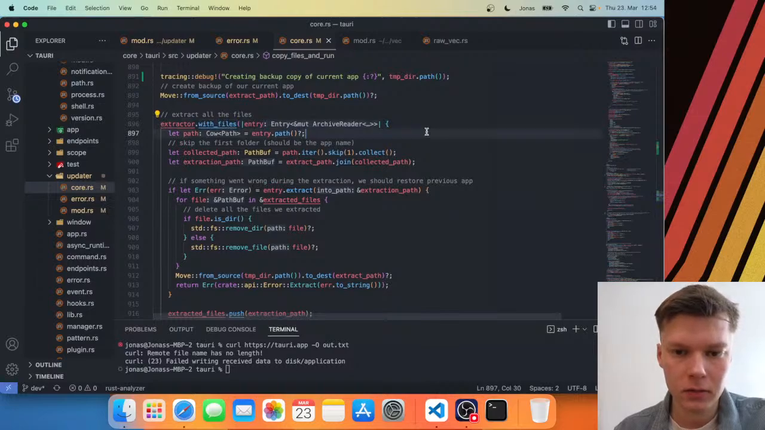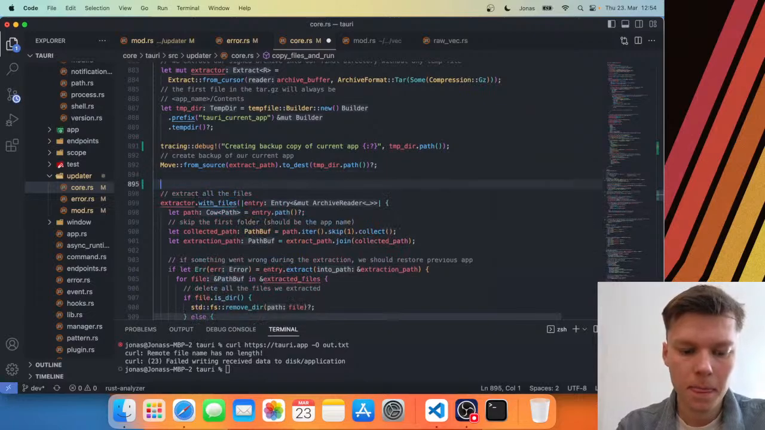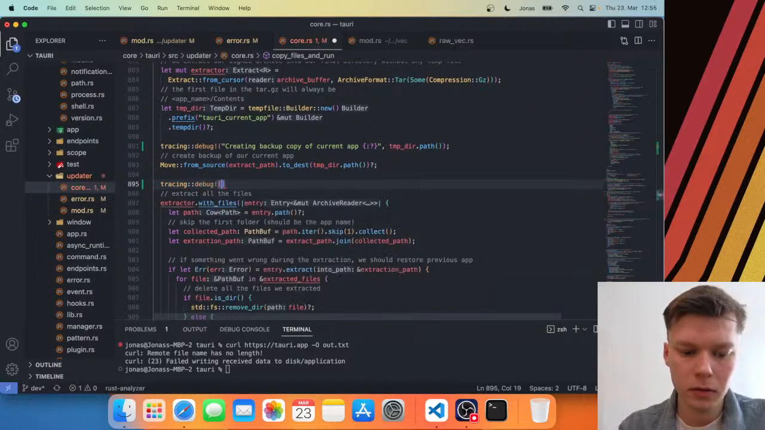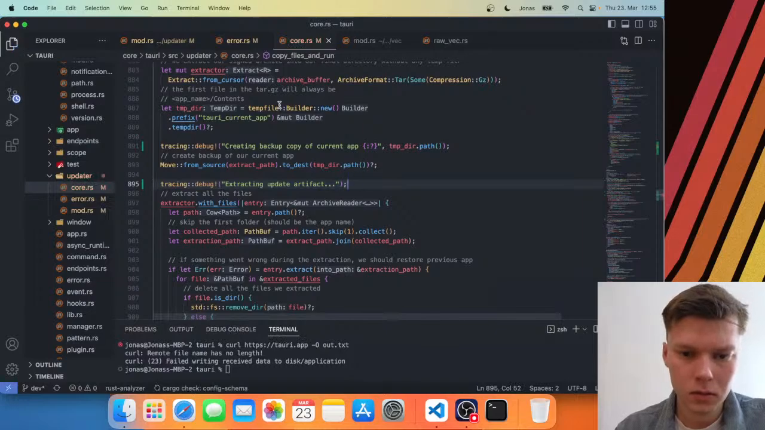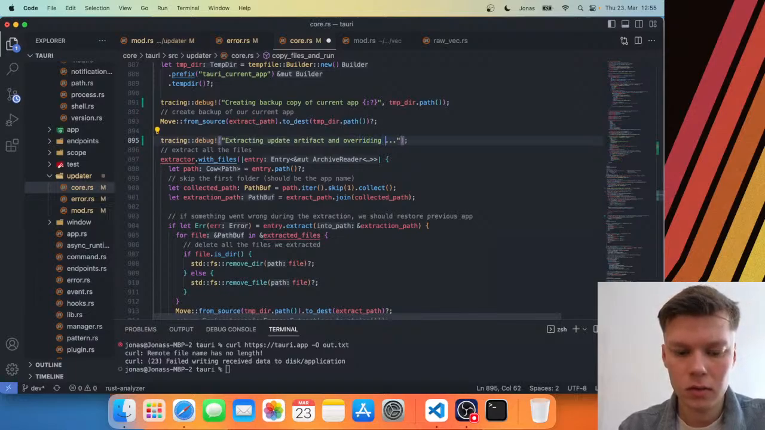Extract all the files. Tracing, debug, extracting update artifact. And overriding installation.